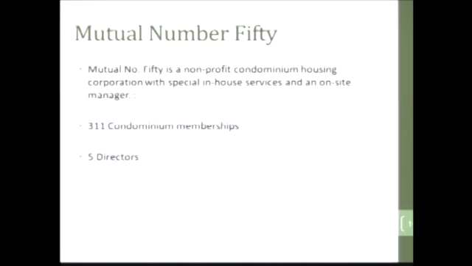So we'll start with 50. It is a nonprofit condominium housing corporation with special in-house services and an on-site manager. There's 311 memberships, and there are 5 directors on that board.